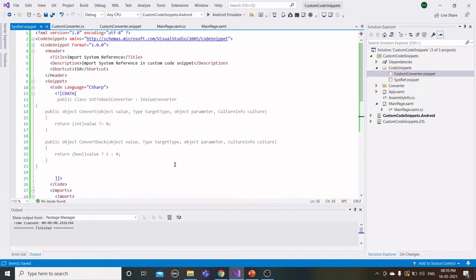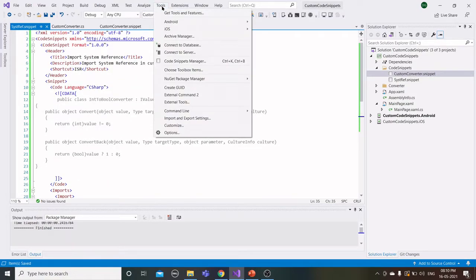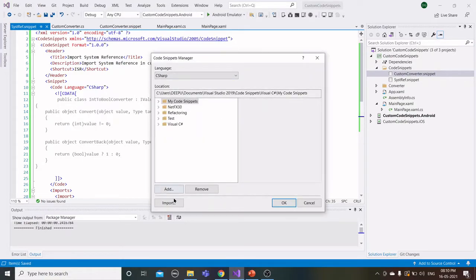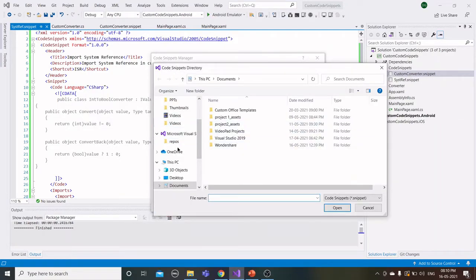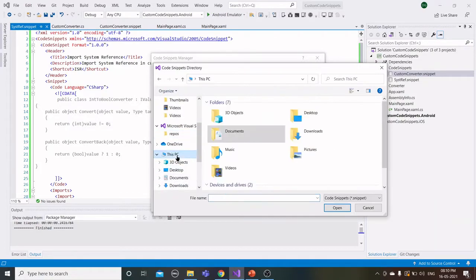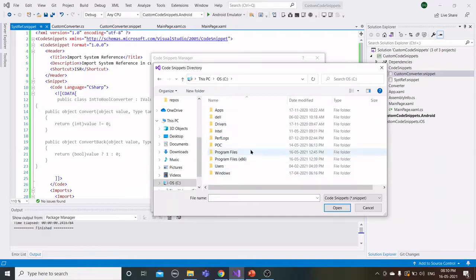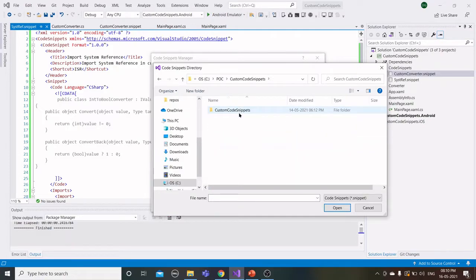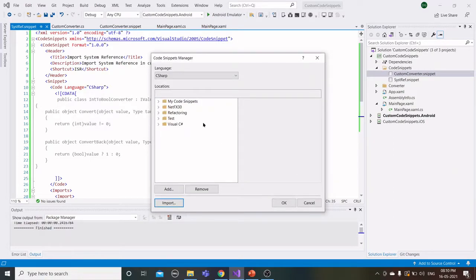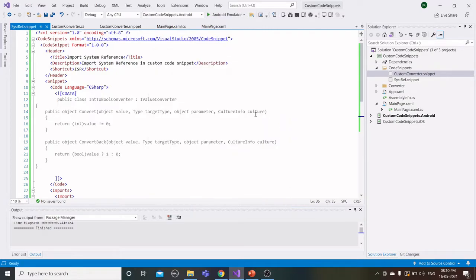Now I am adding this code snippet to Visual Studio. Go to Tools, click on Code Snippets Manager and click Import. Here we need to go to This PC, POC, Custom Code Snippet, Code Snippets. We are choosing system ref.snippet. Here we have finally added our code snippet to Visual Studio.